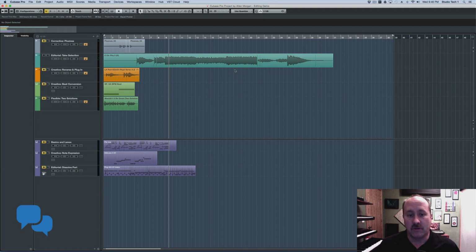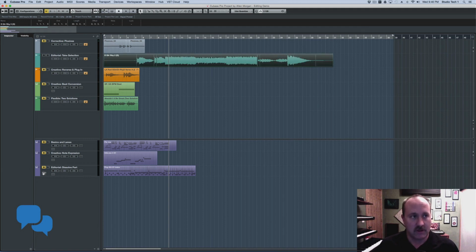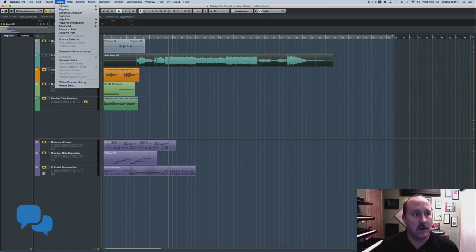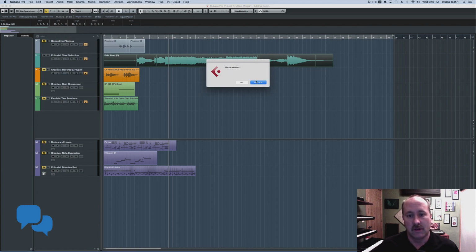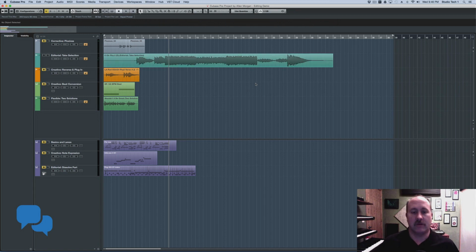And if you really want to solidify this for all time, you select that again, come under the audio menu here and select the option to bounce, replace, and now it has collapsed those all into one seamless waveform.